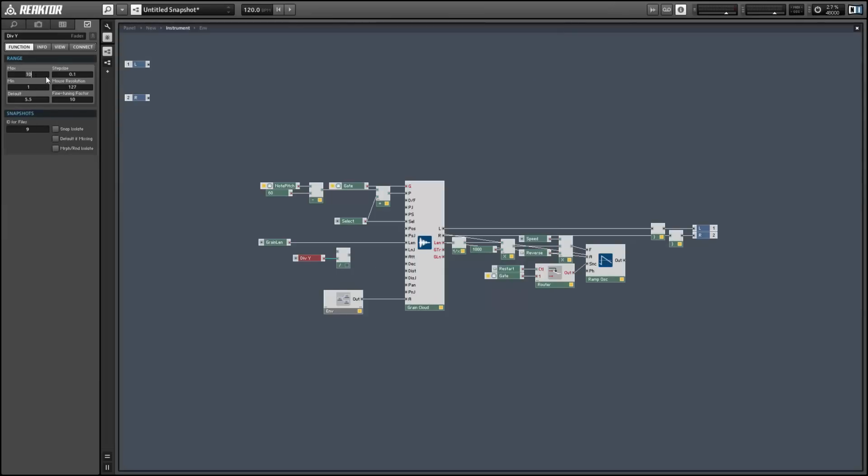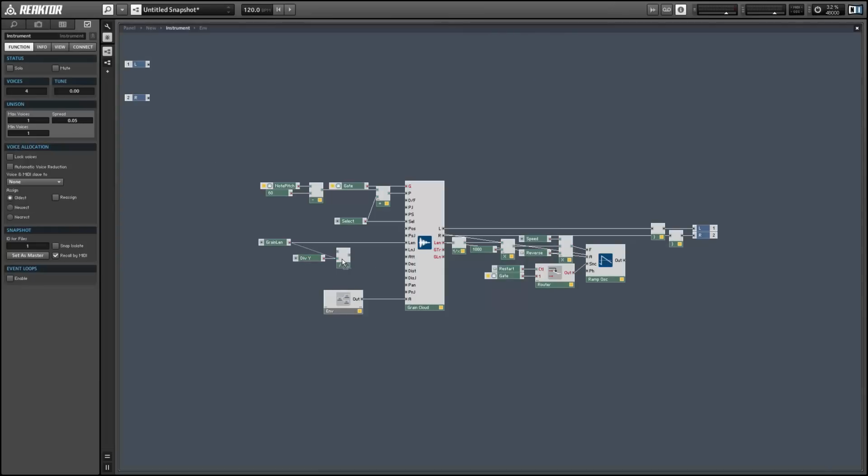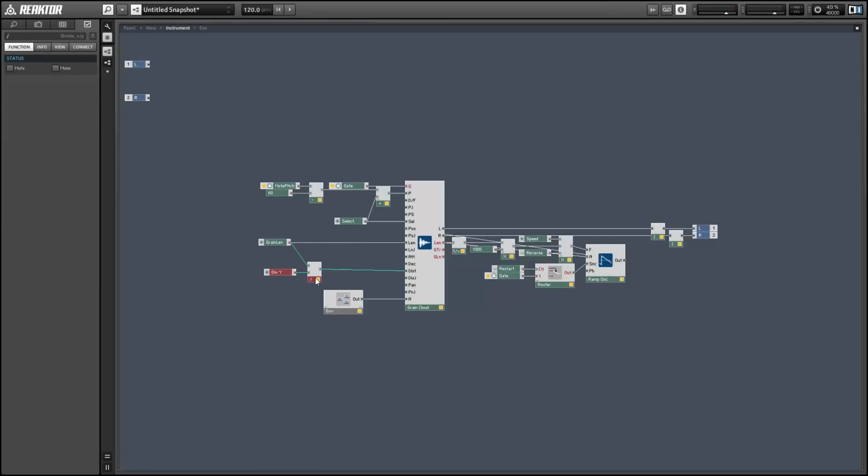That number will determine how many grains are playing at once. So if we divide the grain length by 1, there will only be 1 grain playing at a time. If we divide it by 5, we'll have 5 grains playing at a time. So that can have a value from 1 to 32. And we'll name it overlap.